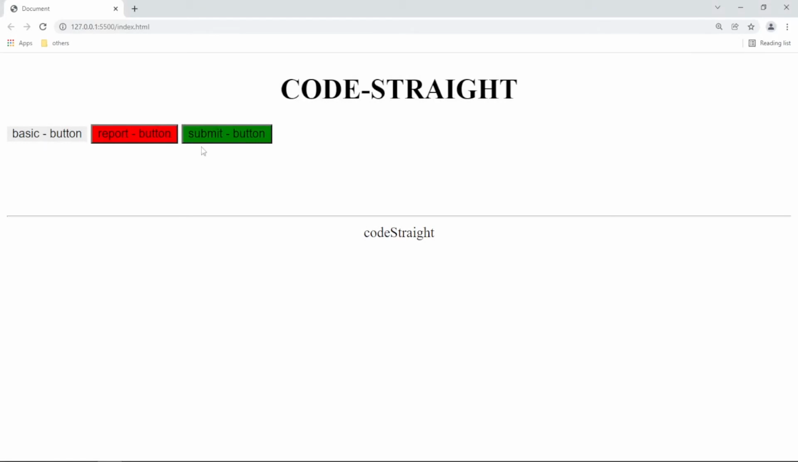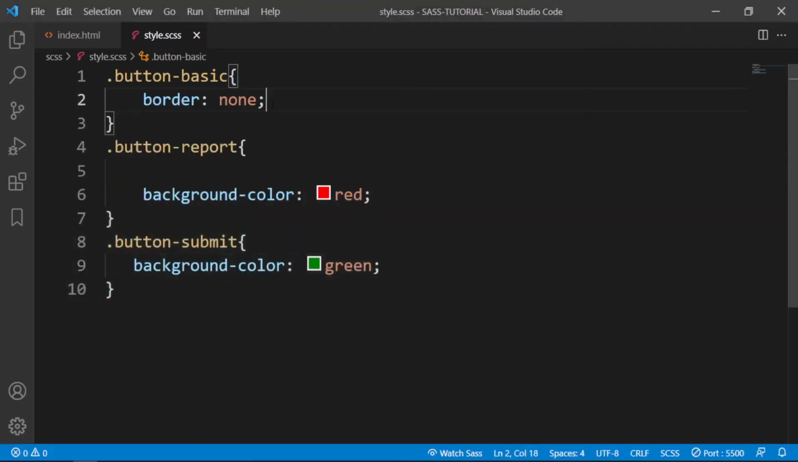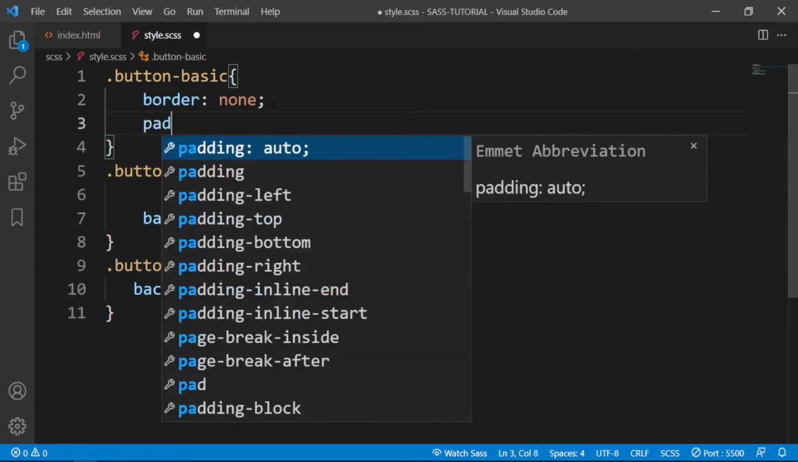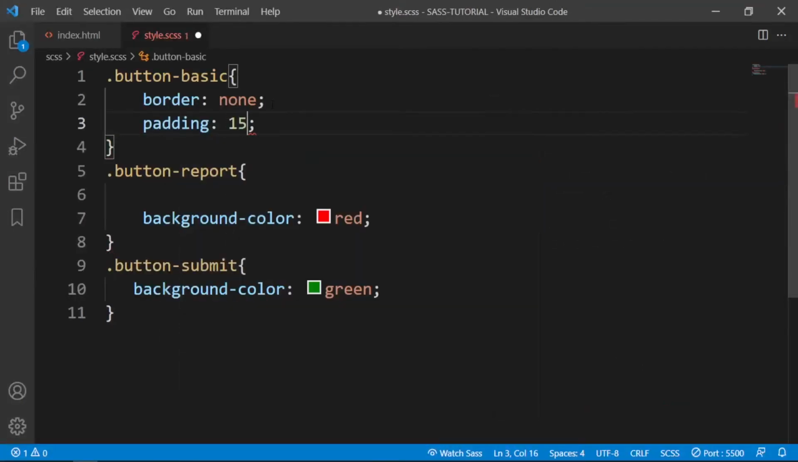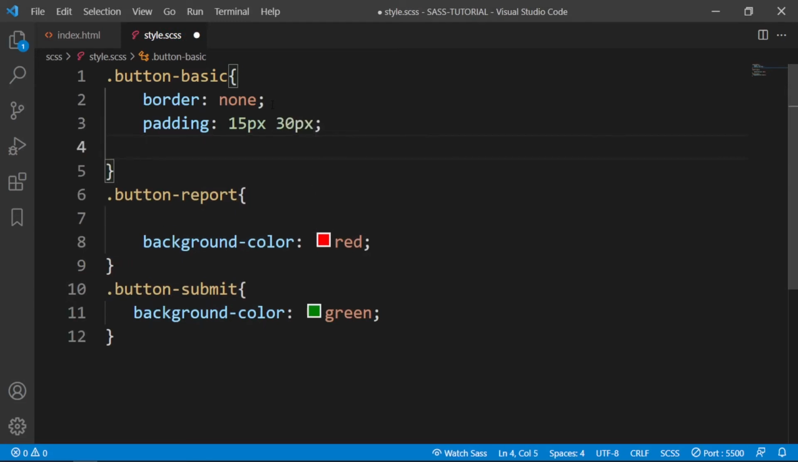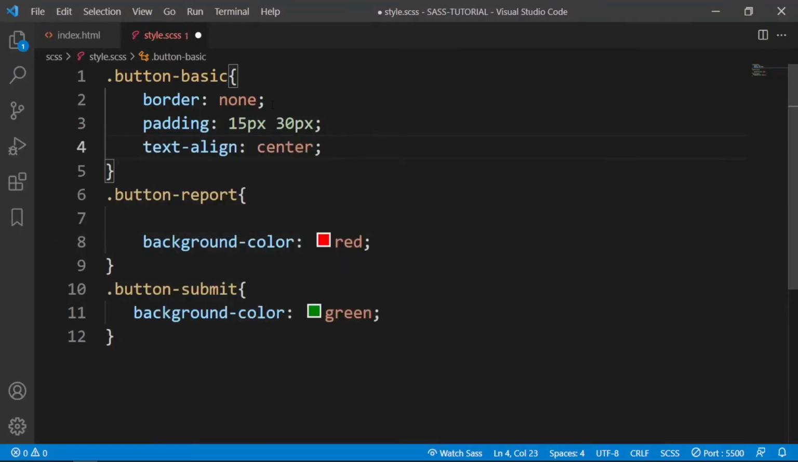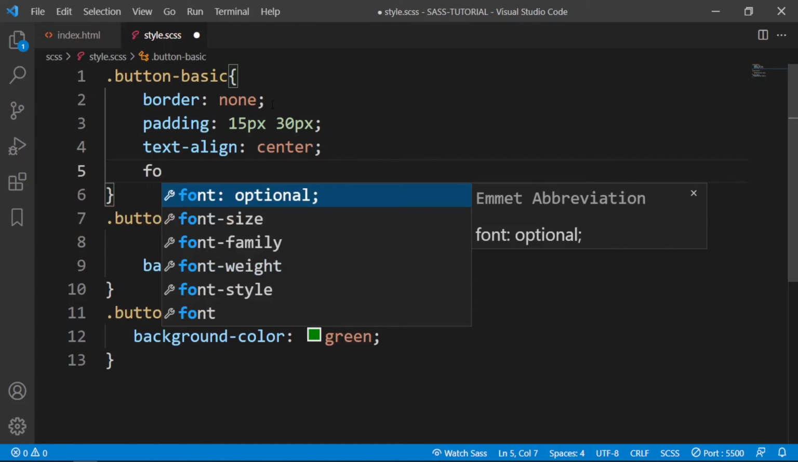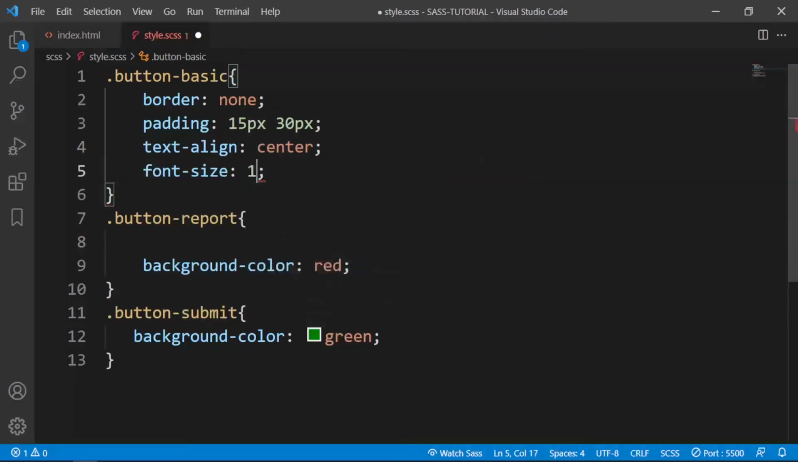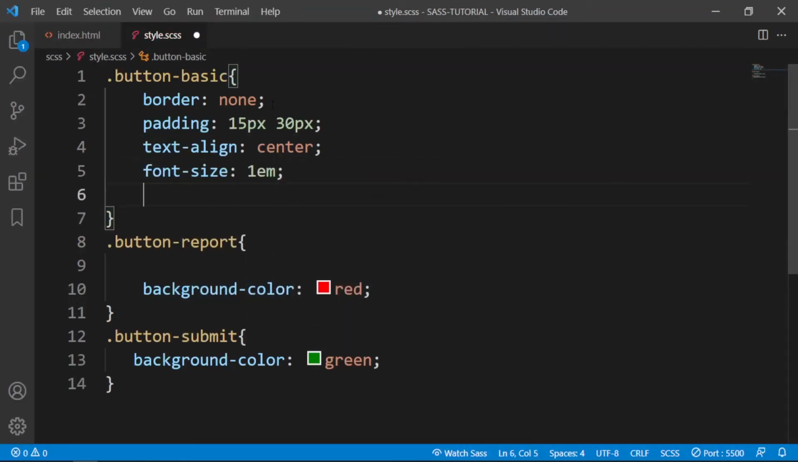So here we have our three buttons, and now let's style our first button, which is basic button, and this is going to be padding of 15 pixels and 30 pixels, and text aligned to the center, and font size would be 1em, and cursor would be pointer. Hit save and see what we have now.